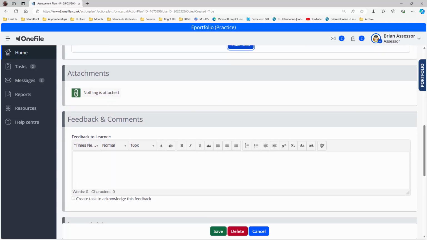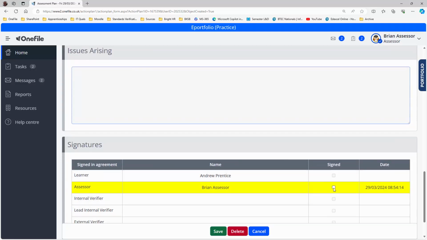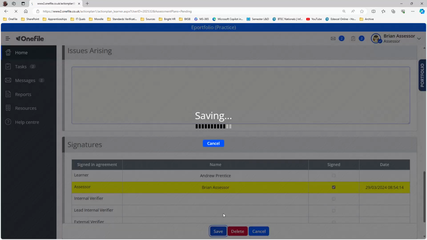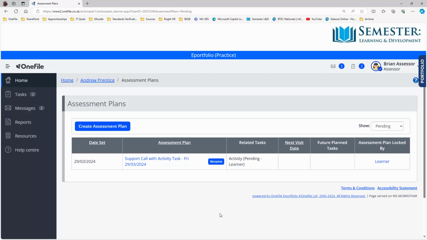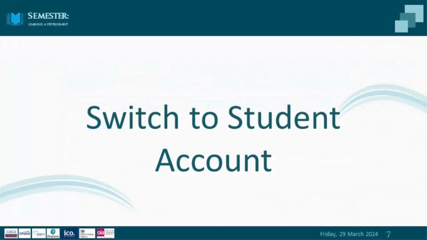Scroll down the window a little and type some feedback to the student. Finally, scroll to the bottom of the page and select the Signed checkbox next to your name. Select the Save button. The window closes and the assessment plans list is displayed. OK, I'll log in as Andrew now and let's see what Andrew sees when he next accesses his portfolio.